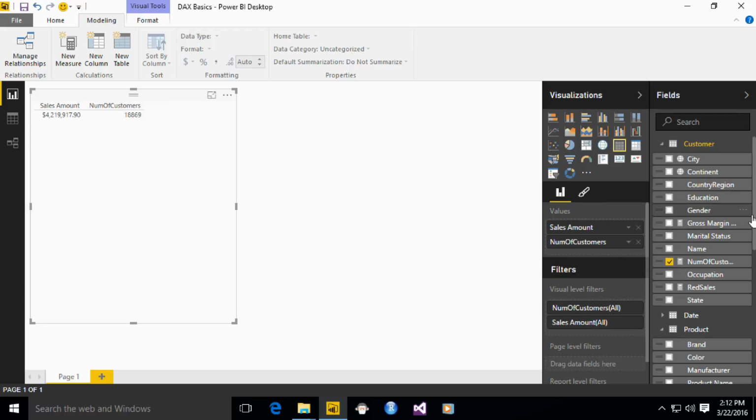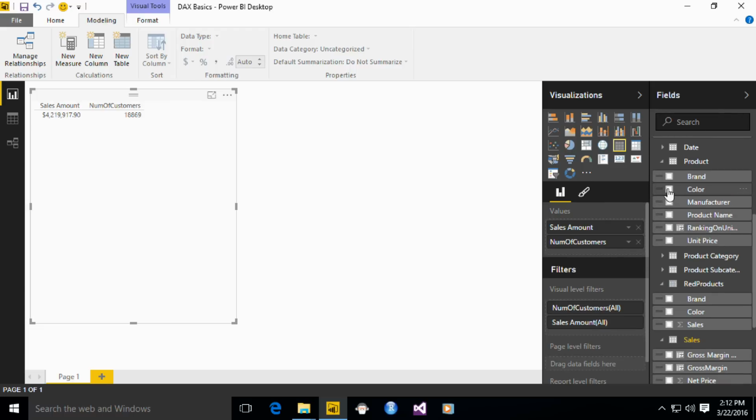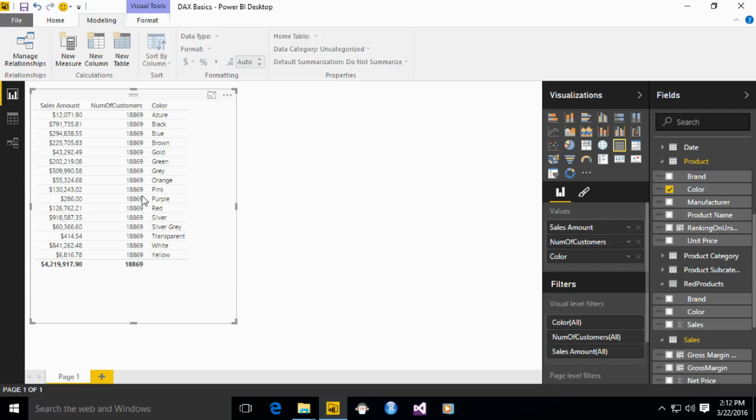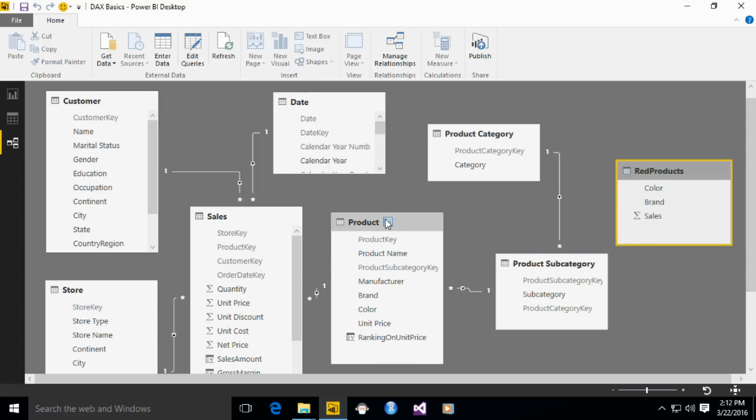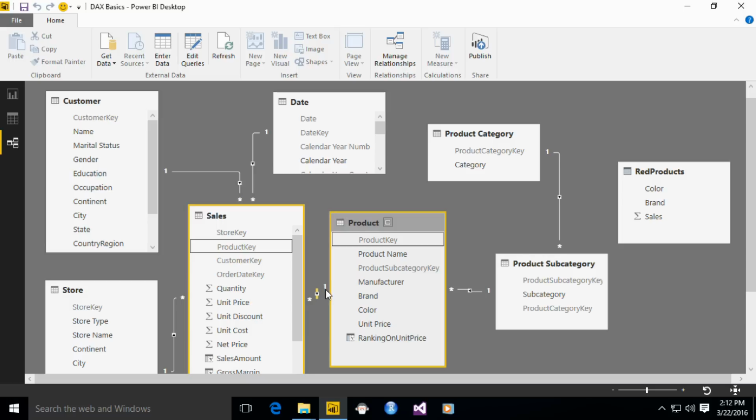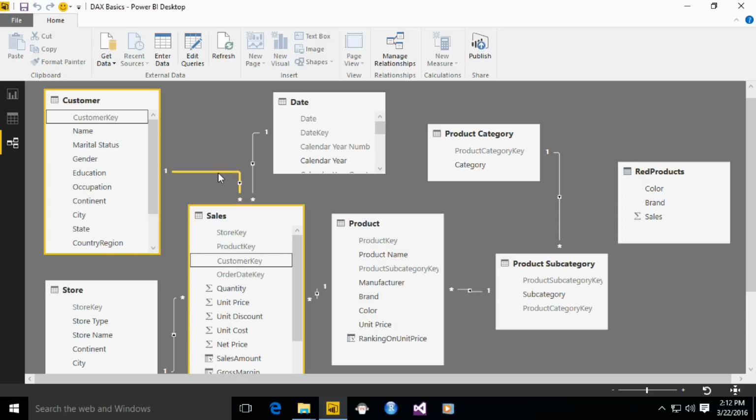But if instead of filtering by marital status, I filter by product color, you see that the number here is always the same. And if you look at the data model, the filter is on the product table, one side of a relationship. So the product table will filter sales, but then sales has a many-to-one relationship with customers, so the propagation stops here. That is, the filter on product does not reach the customer. Okay? And this is all what you have in Power Pivot.